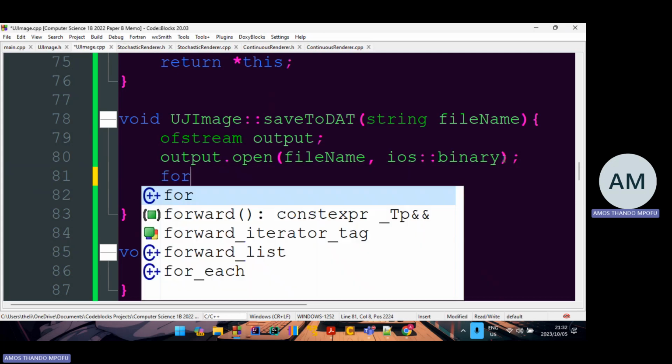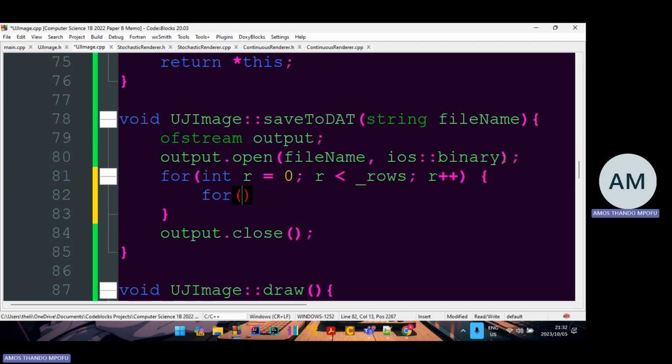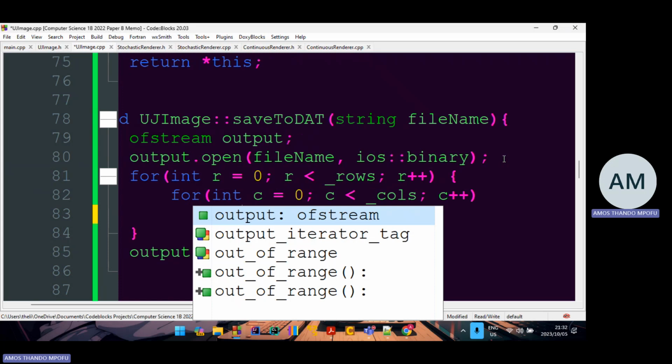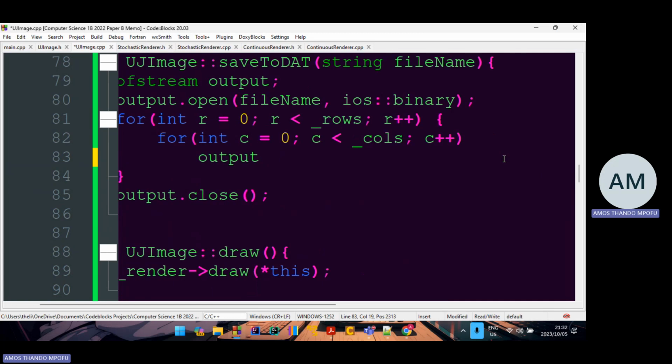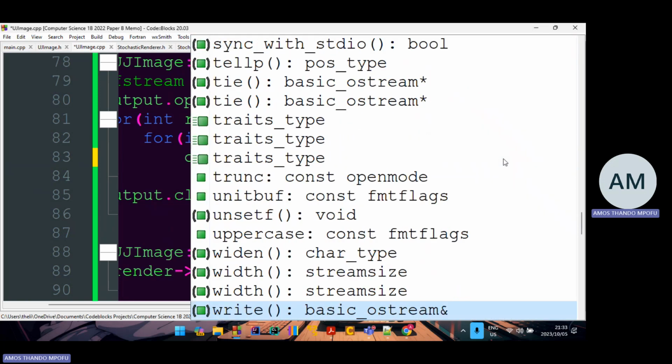And then I'm going to go through each of the pixels. So for int R is equal to 0, R is less than _rows, R plus plus. Then for int C is equal to 0, C is less than _cols, C plus plus. And then now we write the file. It's very simple. We just say output dot... with the binary files, you can either read or write. Okay, this is an output file. It's mainly for output, so you don't show the read function. So you're going to show the write function.